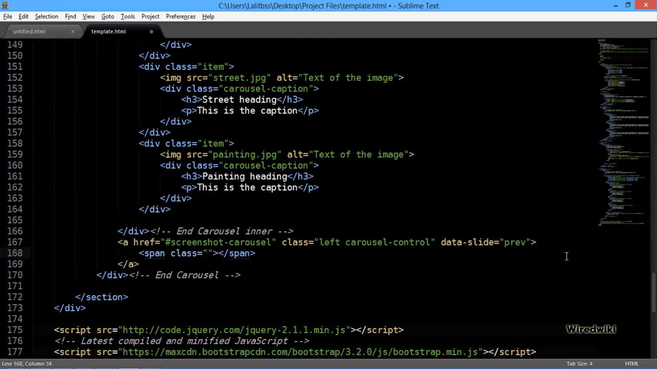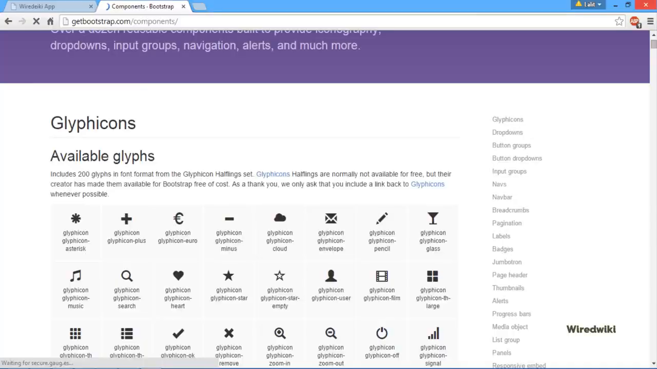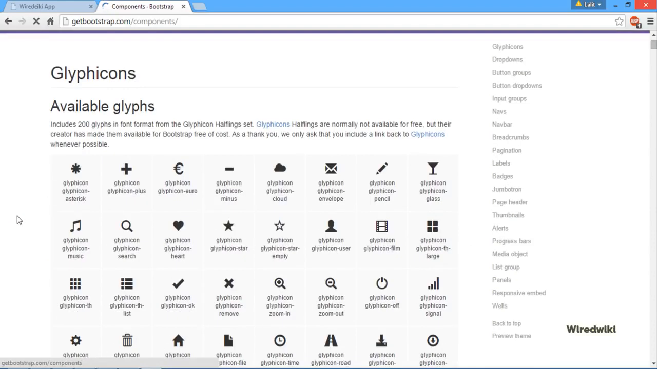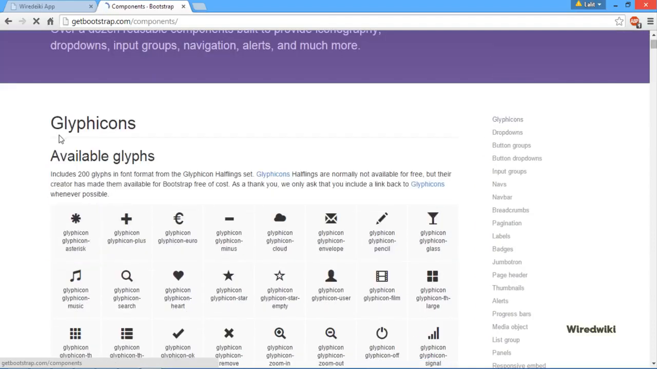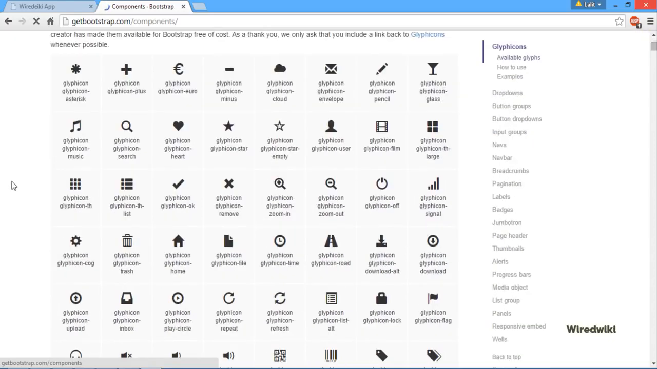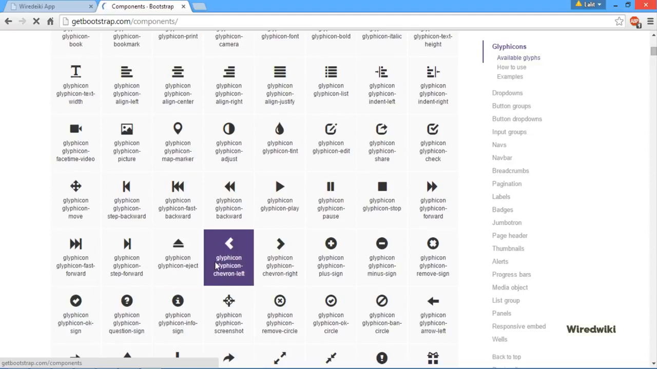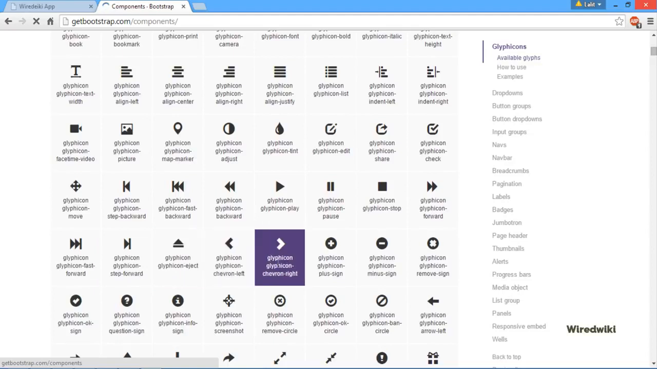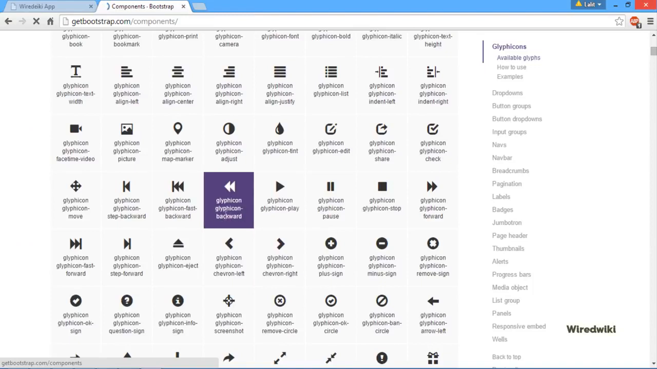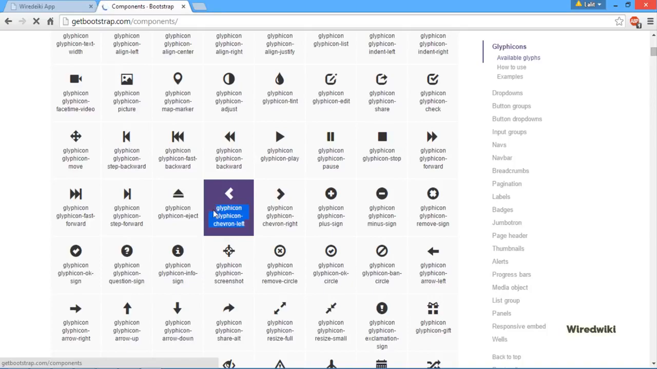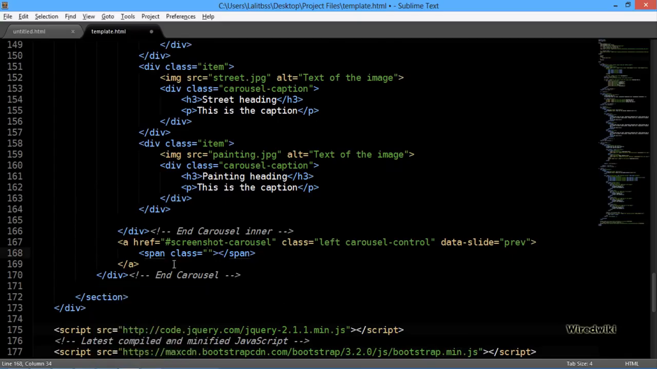Inside the class of the span tag, I'm gonna go to getbootstrap.com/components. You can go, or you can just go to the official website and click on this components tab. As you can see, the first one is the glyph icons. I want the glyph icon of the left arrow. So where is the left arrow? There it is. This is the left arrow. You can use this for the left one and this for the right one, or you can add backward, or play, or whatever. I'm gonna use this. So I'm gonna save, Control C, and go to this span class and paste this.